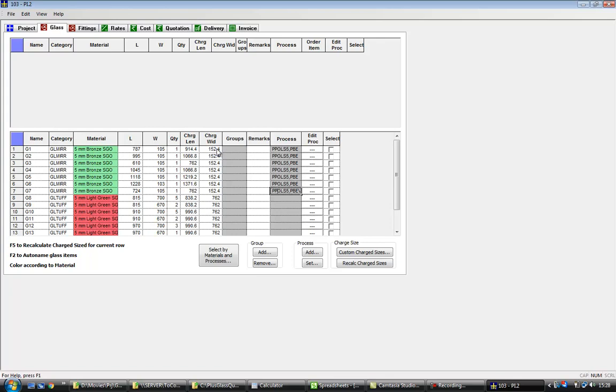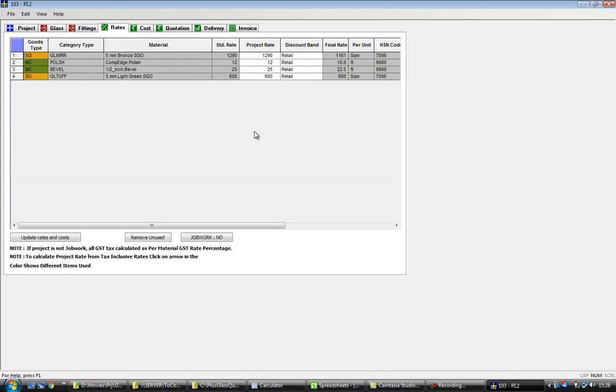Next, we enter the rates in the rates page. All the items that we had selected are available here. Mirror, 5 mm bronze Saint-Gobain, 5 mm light green toughened glass, polish and bevel. The rates have come from the masters. You can change the project rate as required. We set the discount to none.